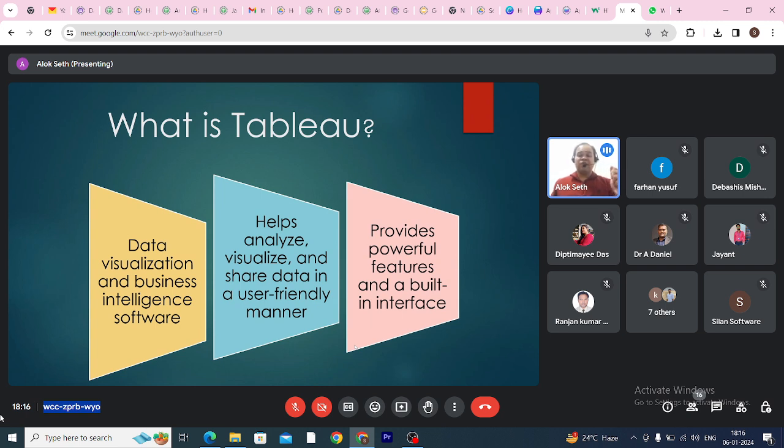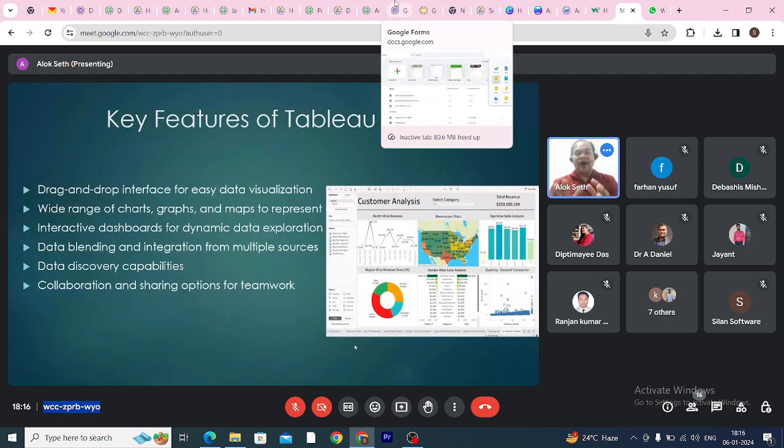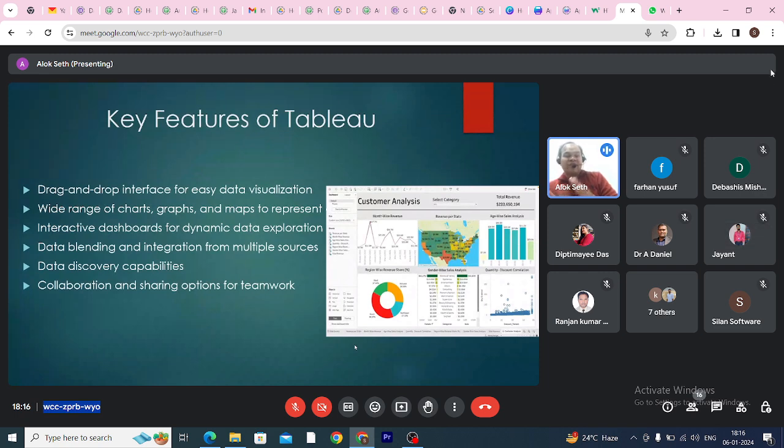So it provides powerful features and an inbuilt interface. As you can see on the screen, on the left hand side, text is written in different lines. On the right hand side, an image is there. Okay, now which one is giving you a better view? The left hand side where the text is written, or the right hand side where the image is there? You can just say left or right, everyone. Please feel free to participate. Right, right. Why right?